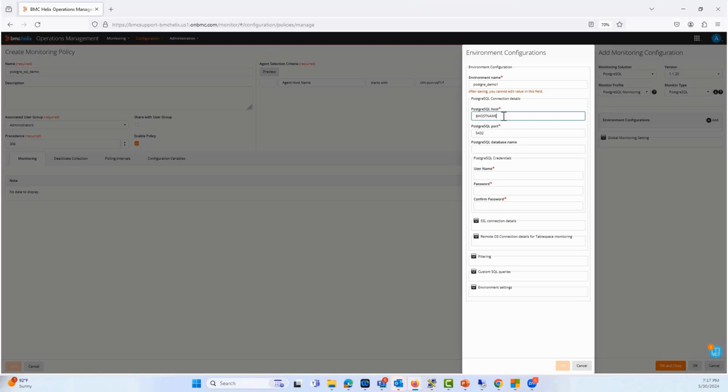Provide the host details. It is going to be localhost. We will keep it as it is. Provide the default port which will be used to communicate with the database. Leave this field blank. In that case, the username is used as the database name. Provide the username. Provide the password for the database.